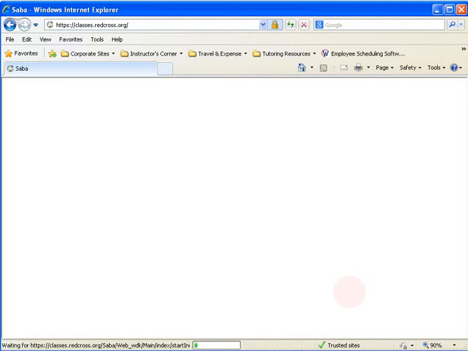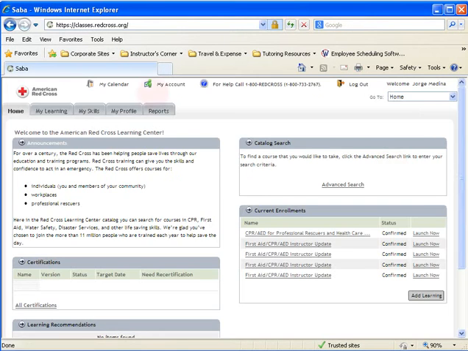I'm going to log in, and the first thing that I want to show you is the Home tab. Under the Home tab, you'll be able to see the catalog search if you want to search for classes to take, and also you'll see a list of your current enrollments. Next to that, you'll find the My Learning tab.